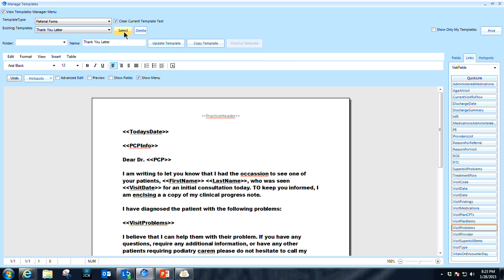And when creating a thank you letter, by adding in specific links for the letter to pull from, you're going to be able to pull information out of a patient's chart and not have to worry about putting it in a second time. So the first thing that you would do when it comes to your thank you letter is make sure you update that practice header.